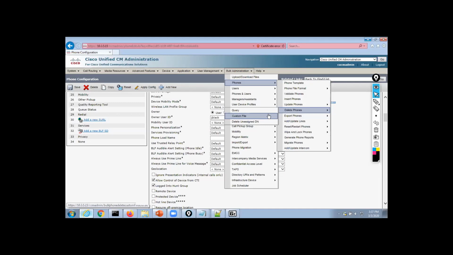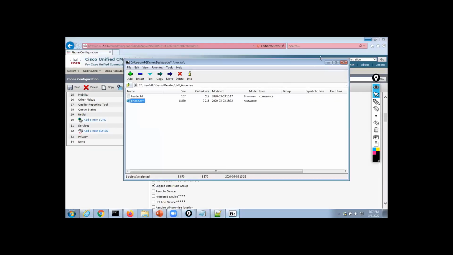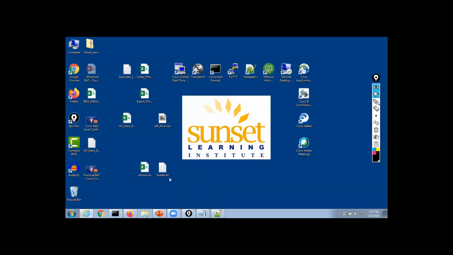The other sessions have talked about custom files, but they're not particularly hard to figure out either. So there's that. The other thing I wanted to talk about is large sets of data standardized in the description field. Now, our attempt to import by changing the anonymous thing didn't work very well. So let's try something else. I'm going to get rid of these components that we've been working with so far. I'm going to get rid of the header, the phone, and our old tar file.